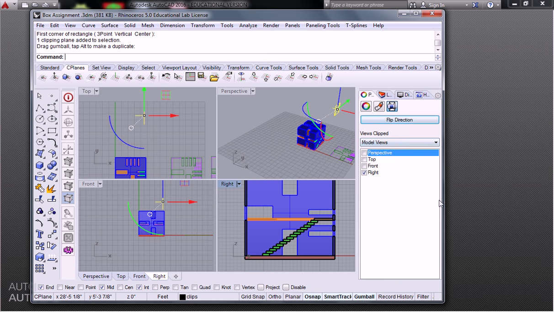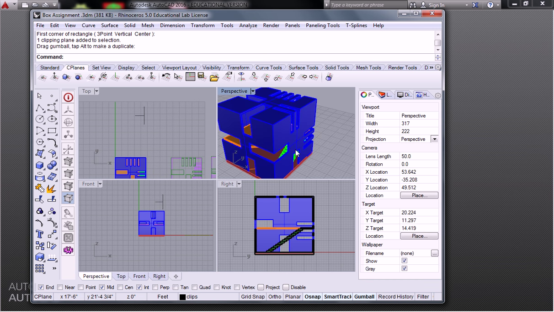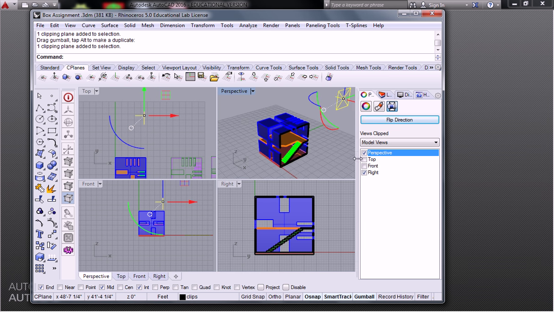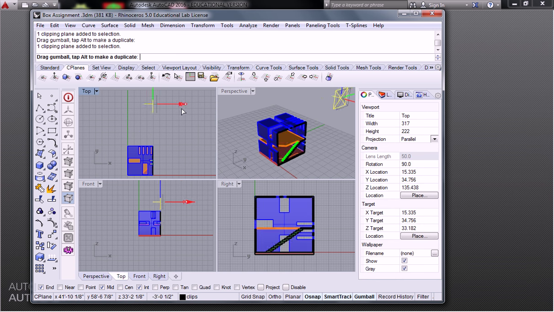So when you go into that, this is what it looks like. You've got a button that says flip direction. You've got views clipped, and then you've got the perspective, top, front and right view. So these checkboxes will tell you which of the views I want to see my model cut in. So notice right now that I have right checked on, and in the right view, I can see into my box. But in perspective view, it's still solid. There's no cut. So that's because of the setting here. If I wanted to see it cut in perspective, all I have to do is turn this checkbox on. And I can turn them all on, and I'll see the cut in every single one of my views. So now as I pull it back and forth, you see it's changing the whole model.